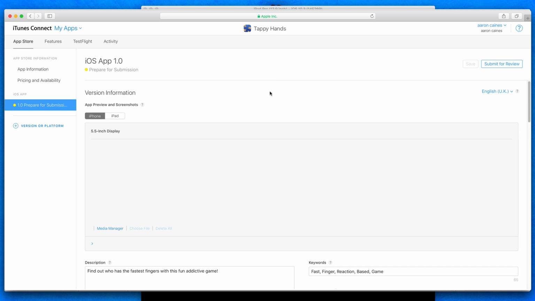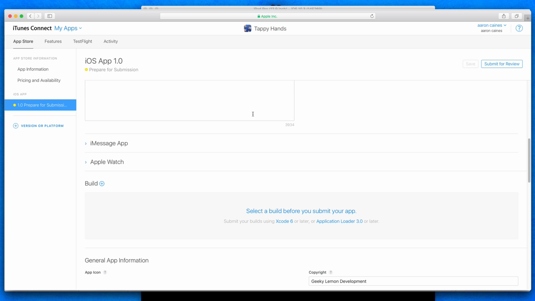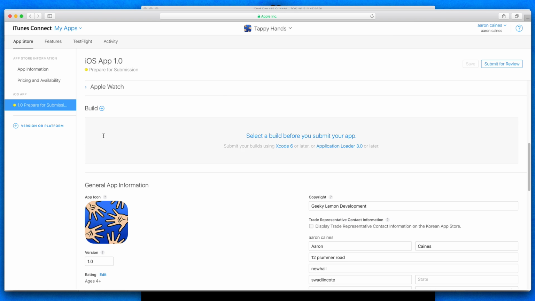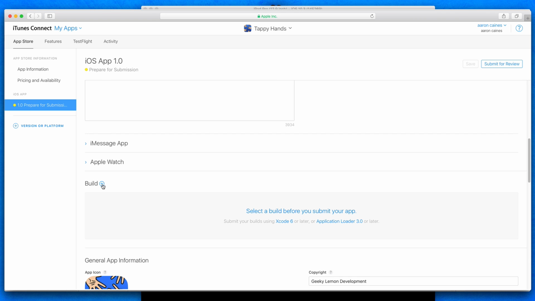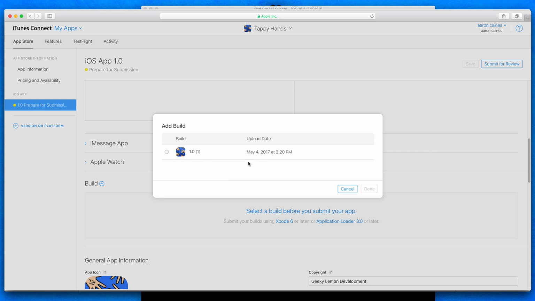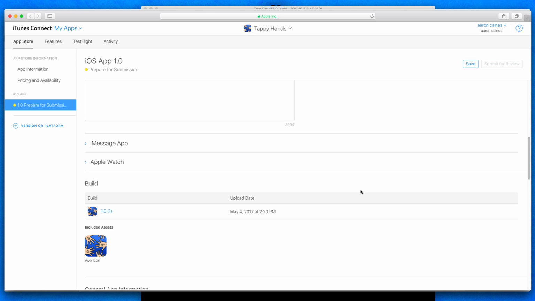Okay then, so now refreshed once more. Hopefully, if we scroll down now, yep, as you can see, we now have the little plus symbol next to the build. And there we go. So press the plus symbol now, which has our complete build. And we select the one that we want to use, which is the only one that we've uploaded. Press done.